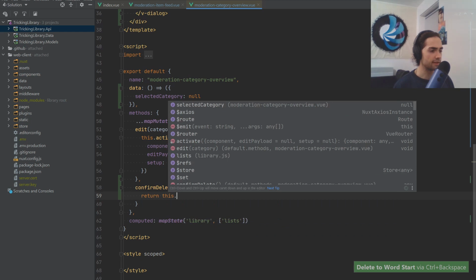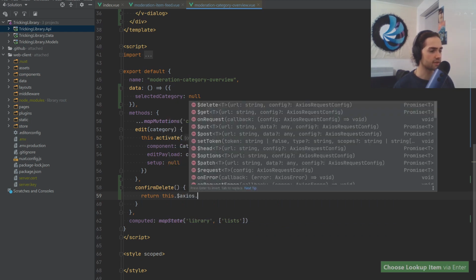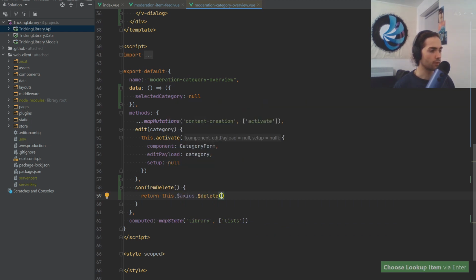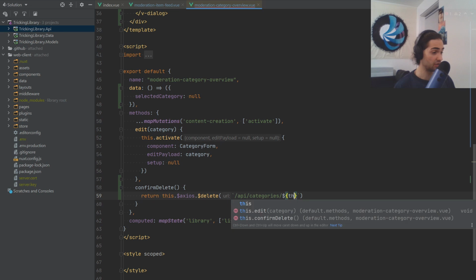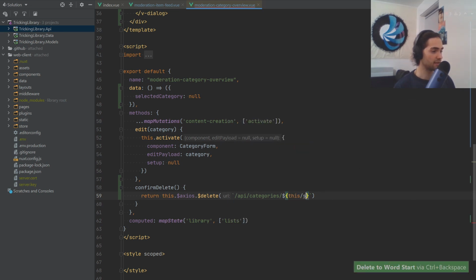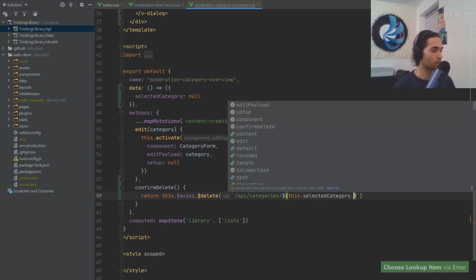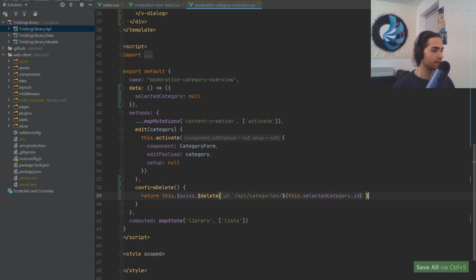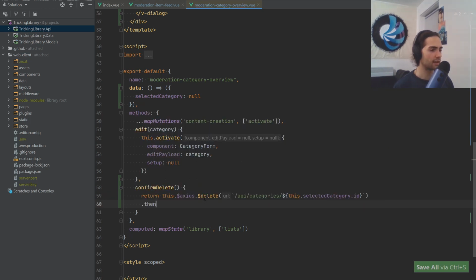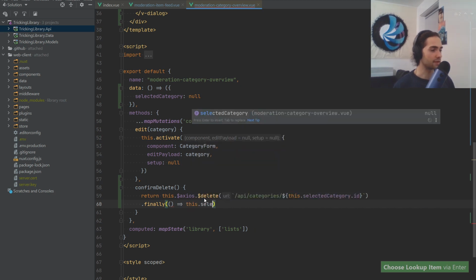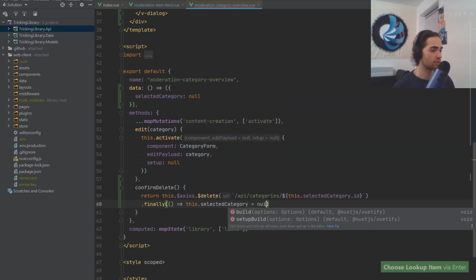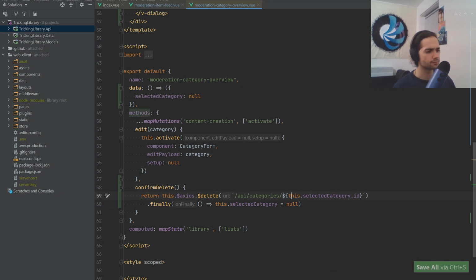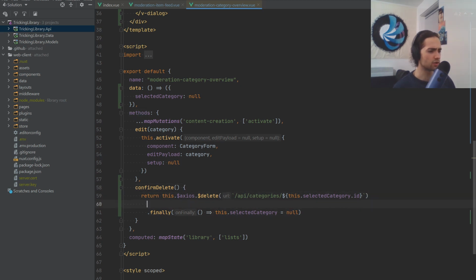So when we confirm delete, let's go to this Nuxtjs delete. Where do we go? /API/categories/ this dot selected category dot id. And I think that's it. I'm not posting anything. Finally, when this all blows over, this selected category, just set it to null. Maybe never mind. Let's just do it like this.